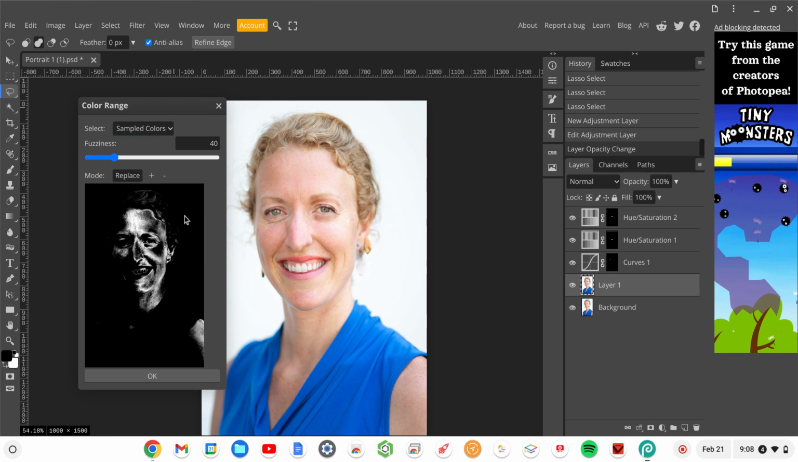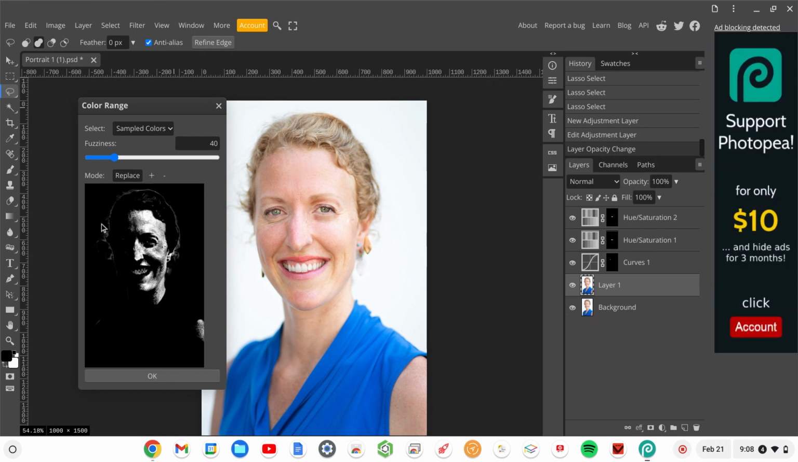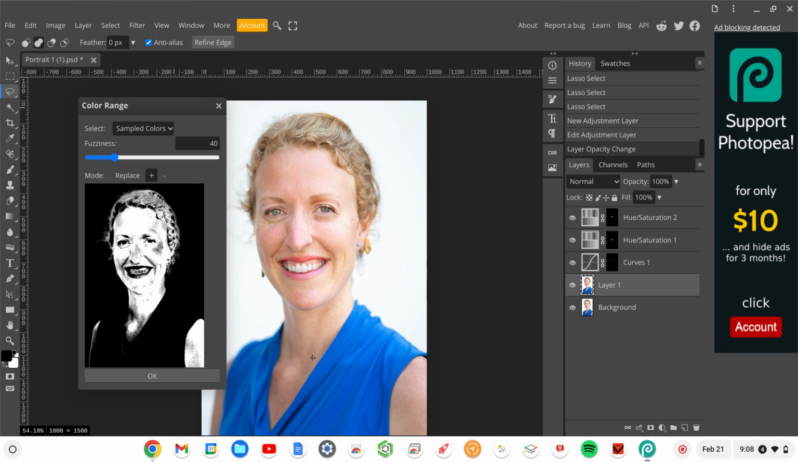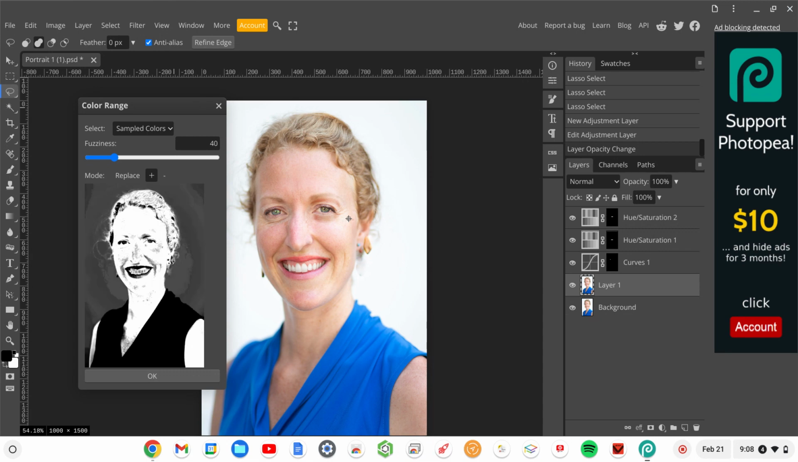You can see those areas with that same skin tone have turned lighter. Now I want to add more skin tones. Eventually I want most of the face and the neck to be white. So I'm going to click the plus so any additional skin tones will be added. So I'm going to go ahead and just click around to make sure I have enough skin tones selected. There's some here on the cheek that are not, so I'm going to click there.